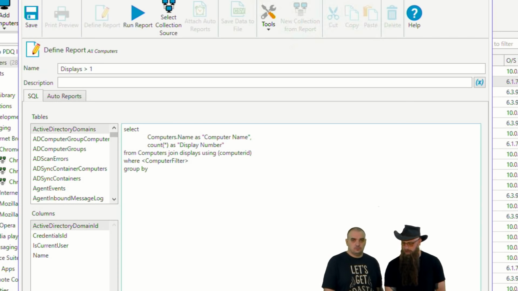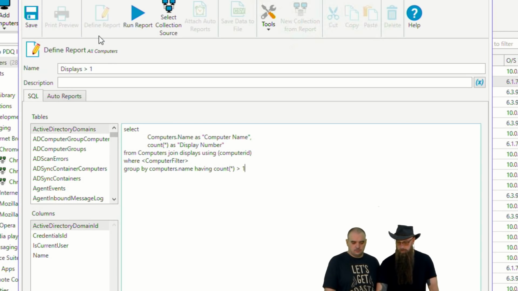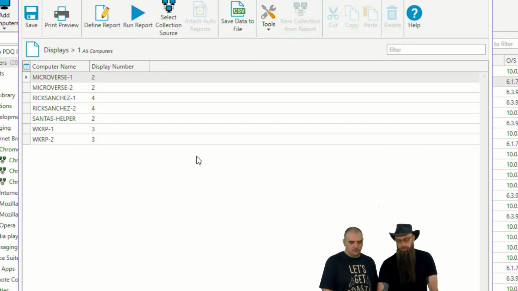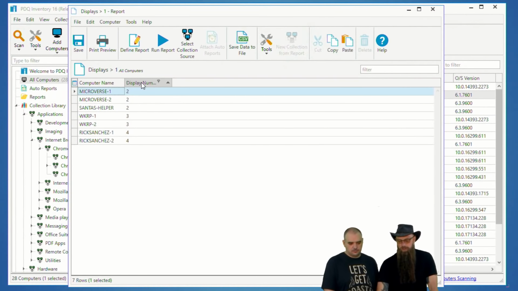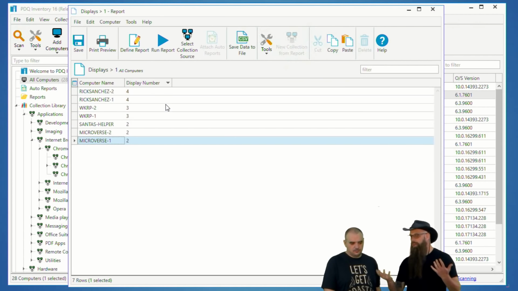Two clauses here: group by computers.name having count greater than 1. That should do it. Now watch this. Now there we go. So this is a way if you wanted to filter those out, and then you can have an auto report.